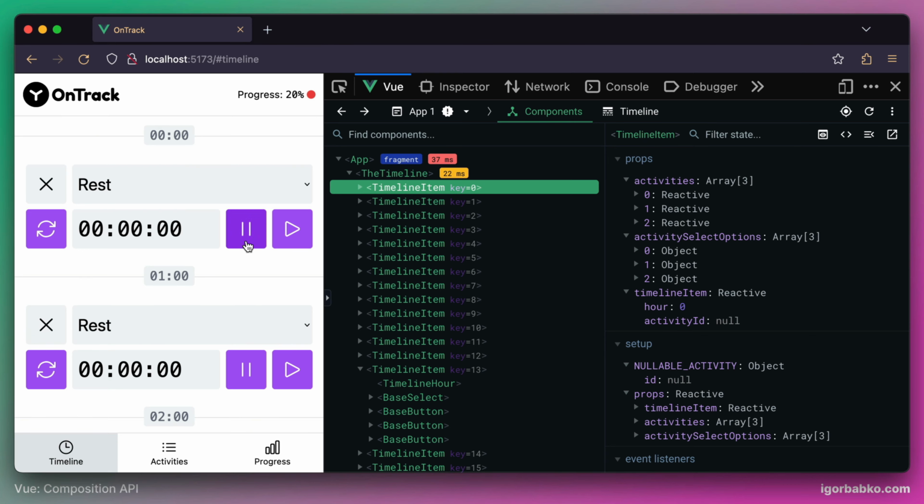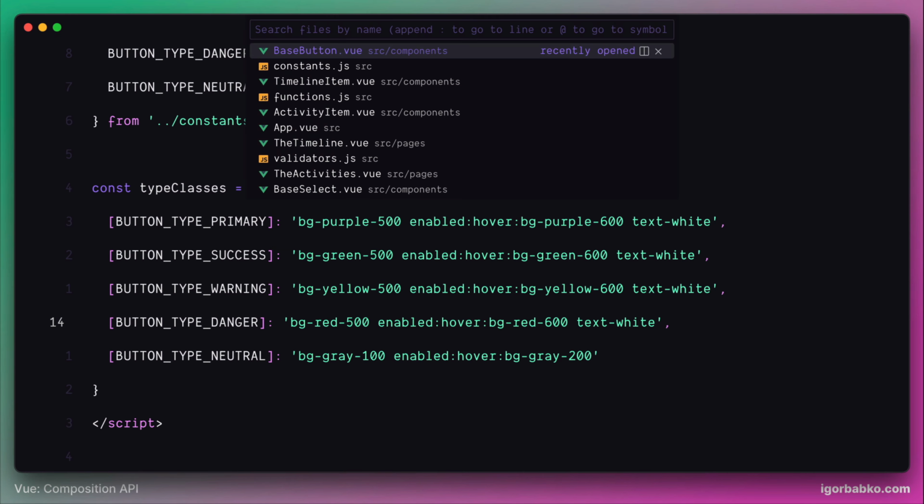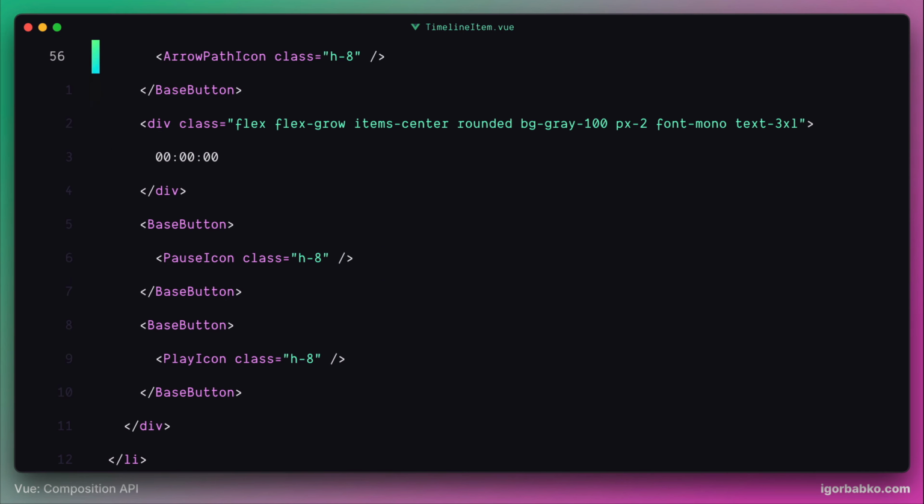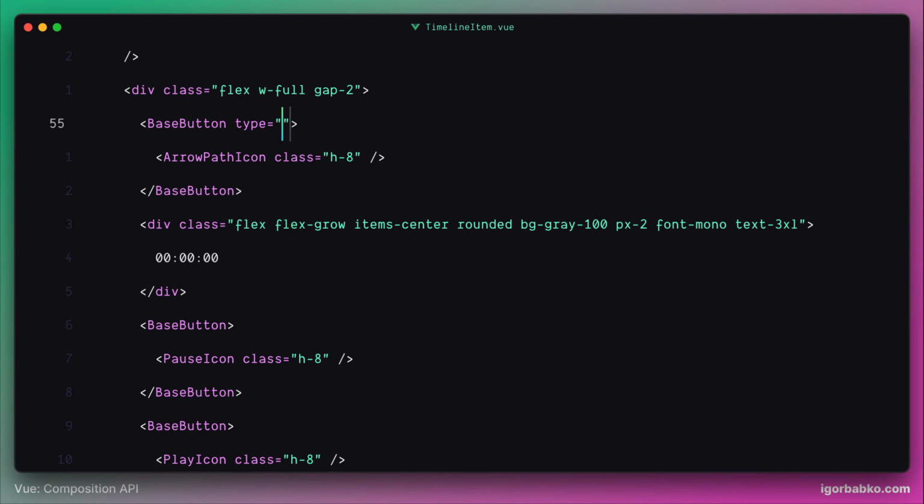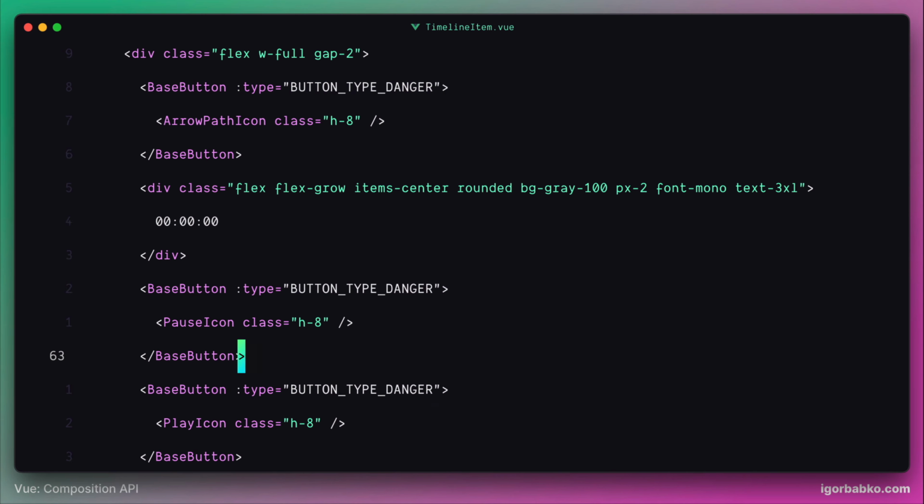So now even though we have added new button types, we haven't really used those yet. And that is why every button in here looks the same. So let's go back to timeline item component. And we're going to pass prop called type into every base button component with corresponding type to make all these buttons different. So the first button will have type which corresponds to button type danger constant. In other words, the first button will be red. And now let's copy over this prop and add it to the rest of buttons. But the second button will have button type warning, and the third button's type will be button type success.